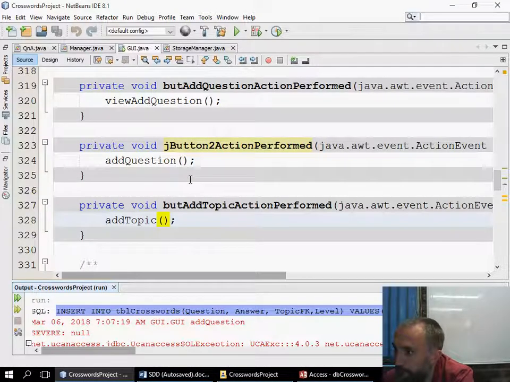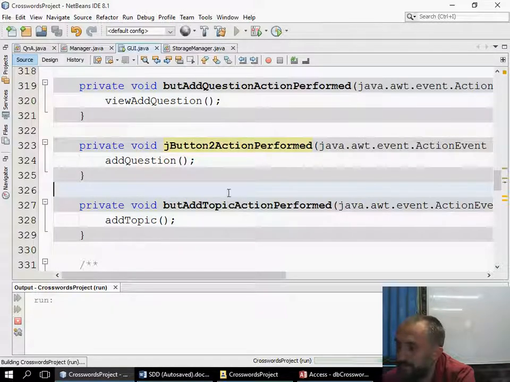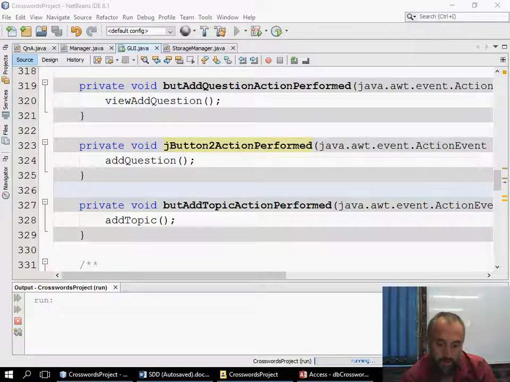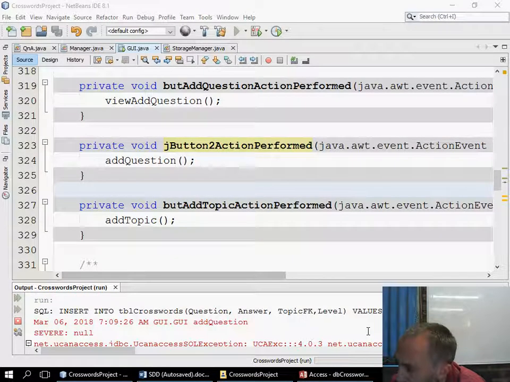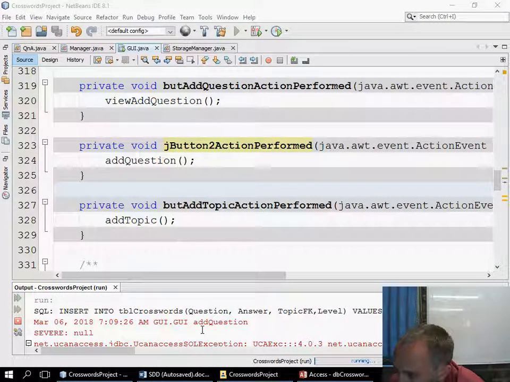Let's run it. I really must get going. Okay, add question. You guys aren't seeing what I'm doing, but you're going to see the response. It's going to happen below. It turns out I can't spell hello. Add. Okay, same issue. Okay, so there's something going wrong with this level issue.